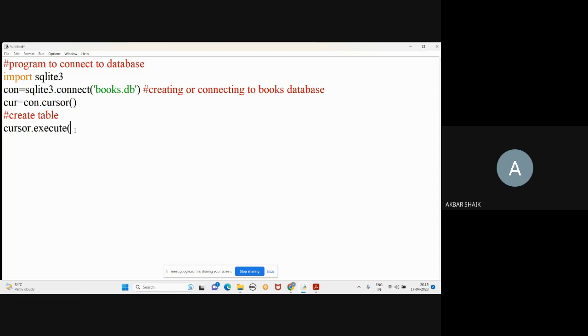So what is the query? Create table. For example, the table name I can call book1. Create table book1, and in book1 I create some columns. The first column is book ID, and it is an integer.